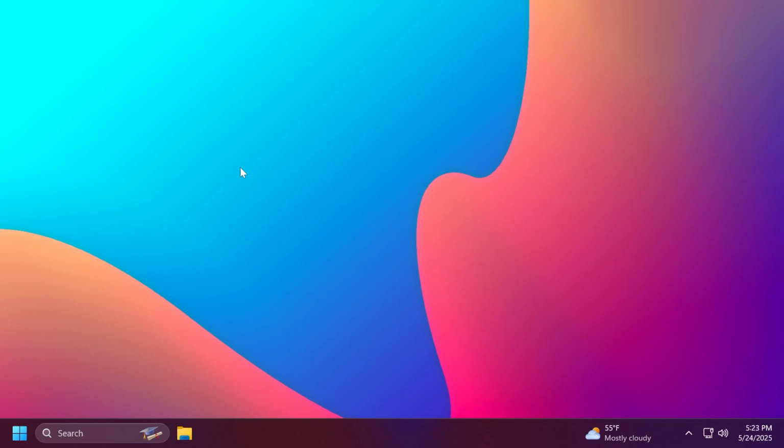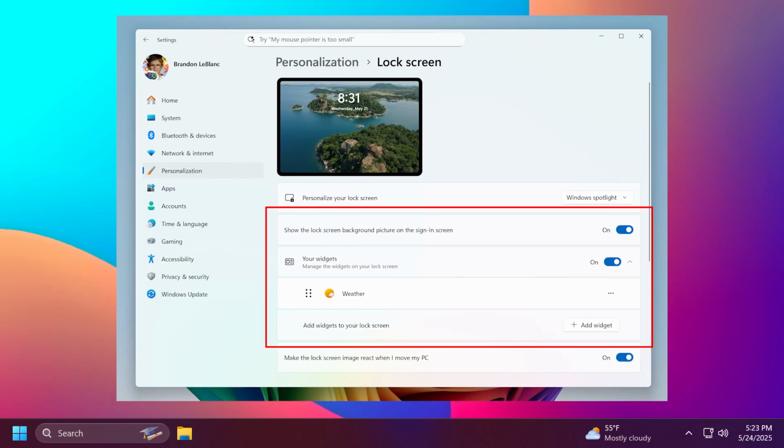Also, Microsoft is adding a new option to choose what lock screen widgets appear, and they are beginning to roll out more widgets options on the lock screen, as well as support for lock screen widget personalization. You can add, remove, and rearrange lock screen widgets such as weather, watch lists, sports, traffic, and more. And this, of course, can be done from settings, personalization, and lock screen.